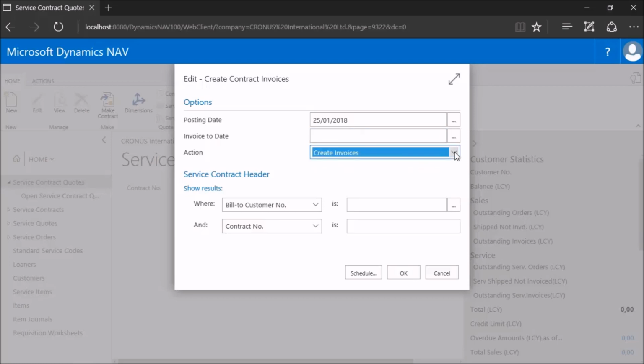For all these batch jobs you can also do a print only to see what the result would be, but the real action is to create invoices, and then you get all the invoices created for your service contracts. What you also can do is filter down the list on which the batch job is applicable.